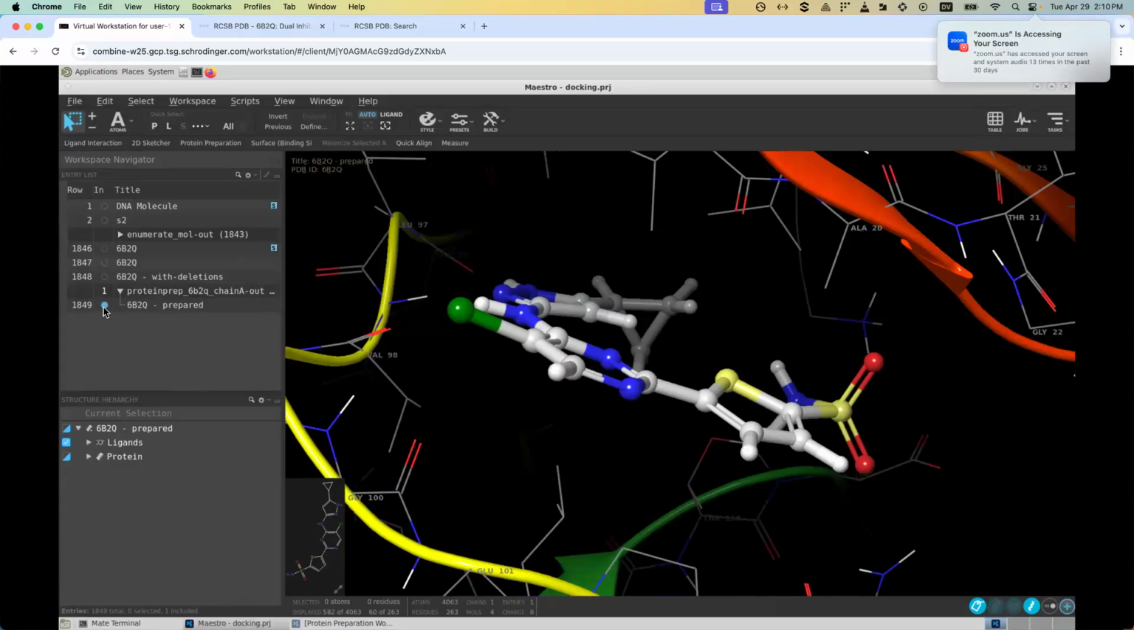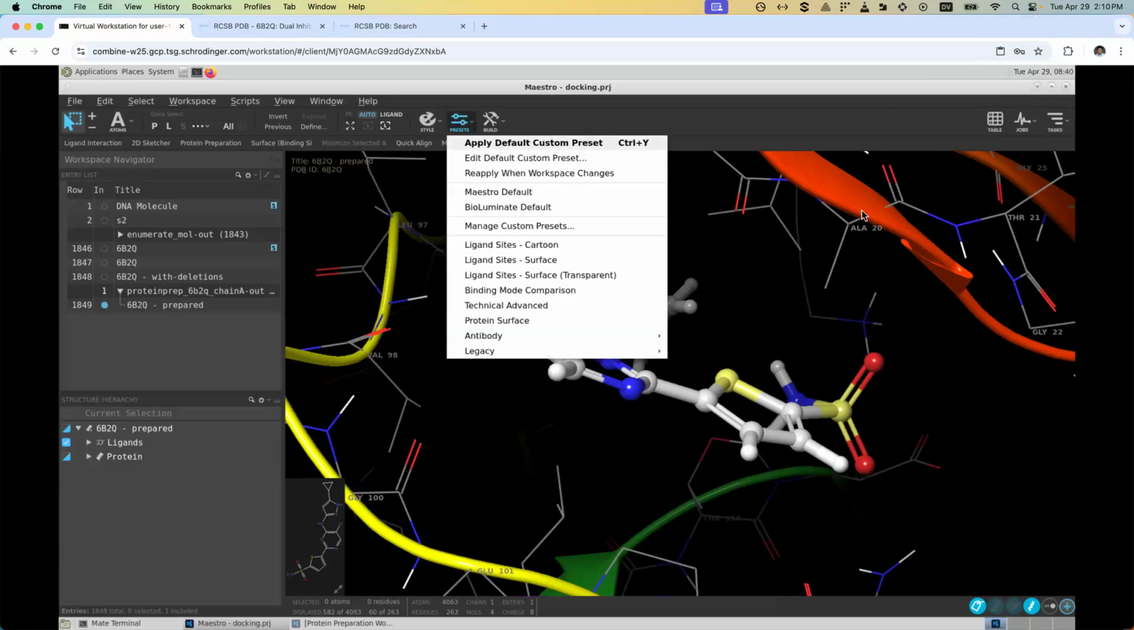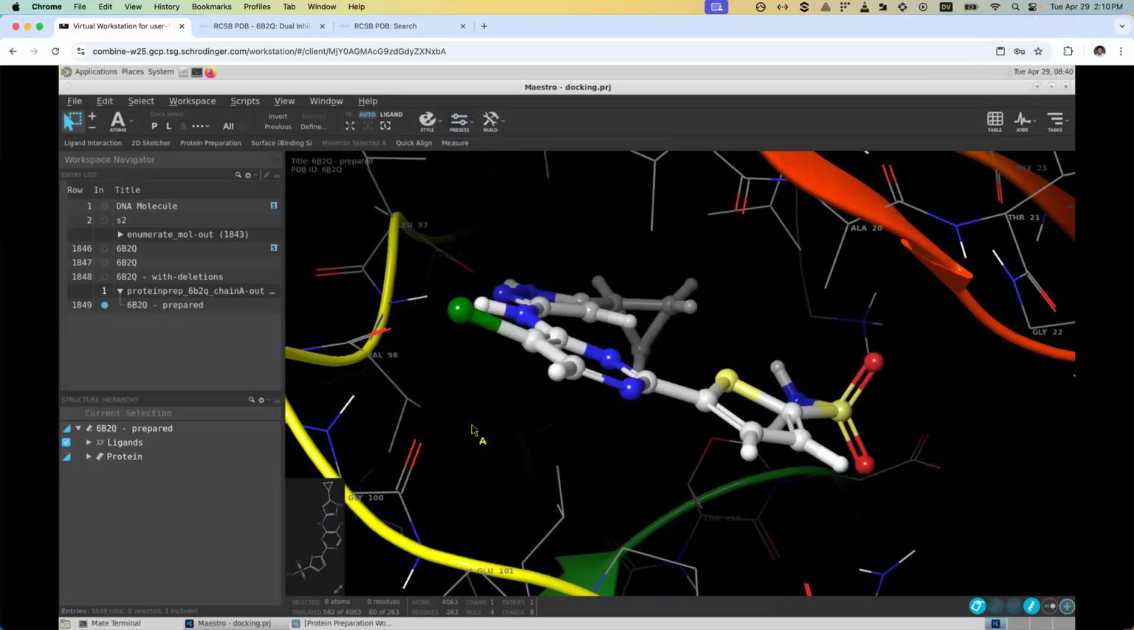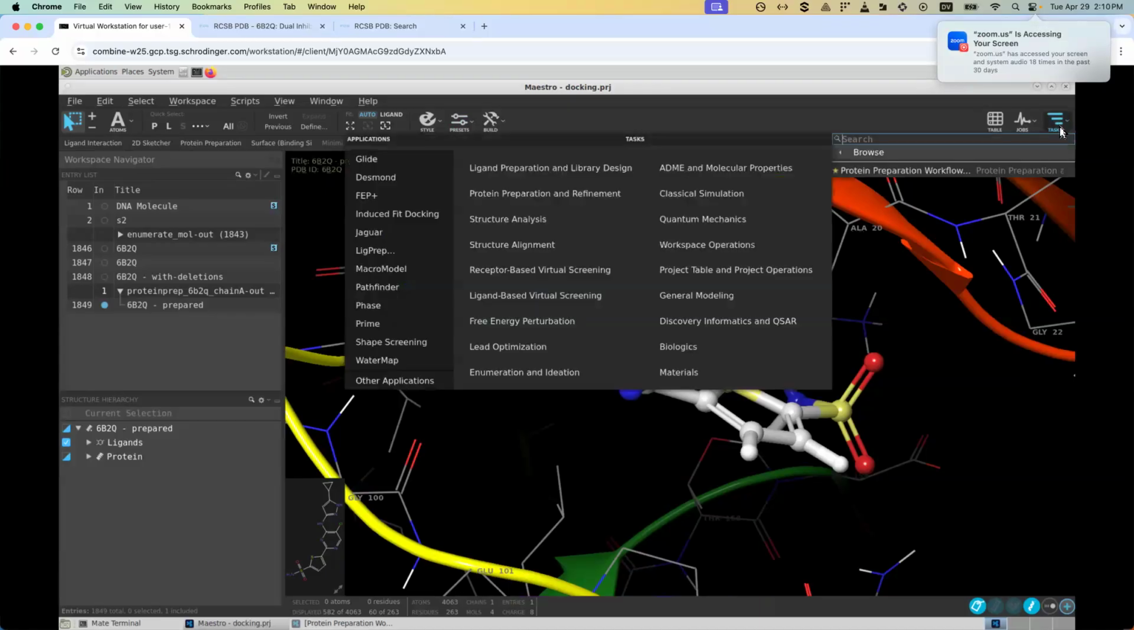So all you have to do is just click on the step in front of the prepared protein, go to preset, click on apply default custom preset. Once you have done this, in the top right of the screen, you have a button named tasks. And in tasks, if you go to browse, you'll see that there are so many different kinds of tasks that you can perform.